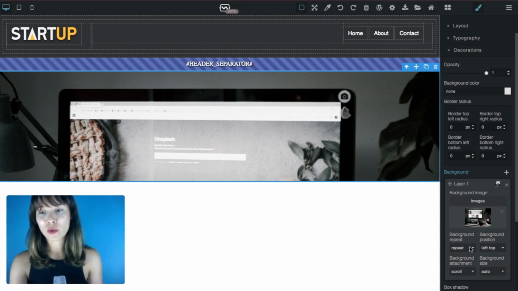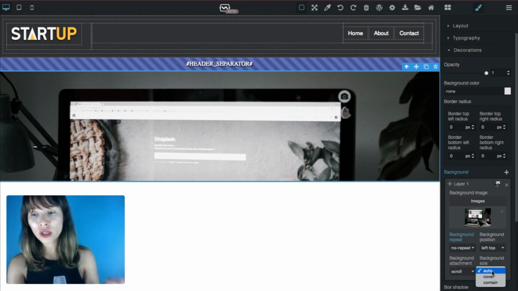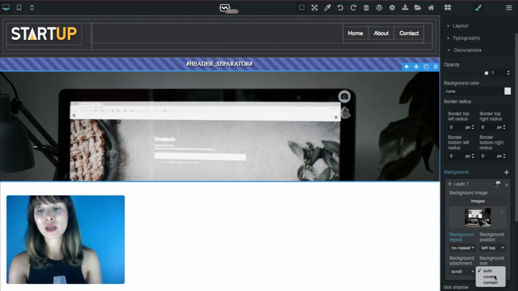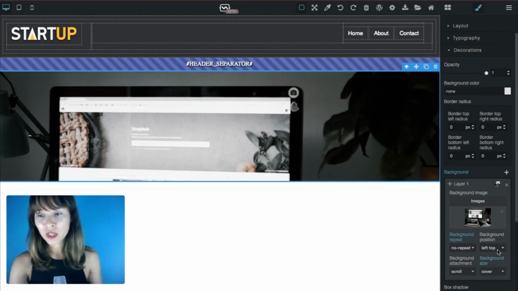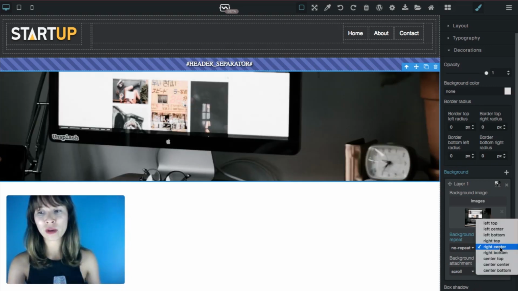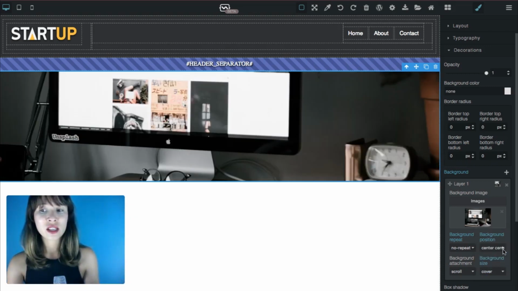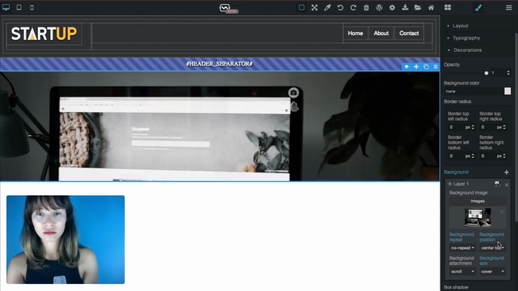I can choose if you want the background to repeat. In this case, I don't want it to repeat. Do you want it to scroll? So I'm just going to leave it like this and scroll. I want the background size to cover the container. And here we can change the background position. So I'm just going to move it around a little bit. You can choose right top, but I normally choose center or center top like this.